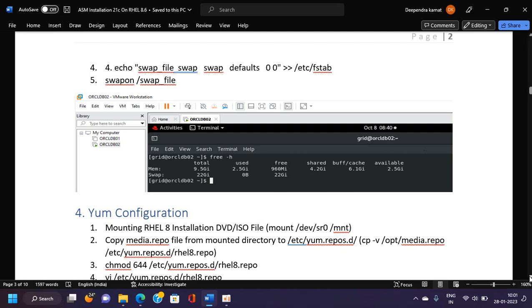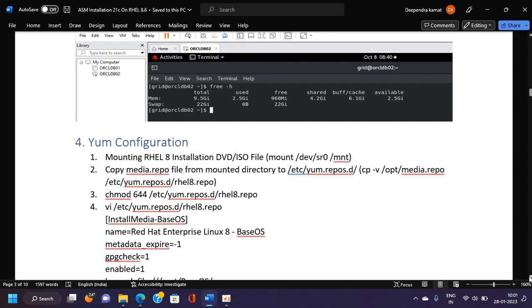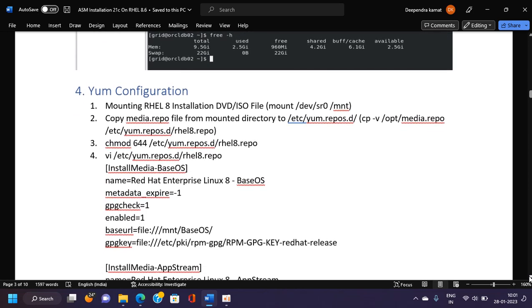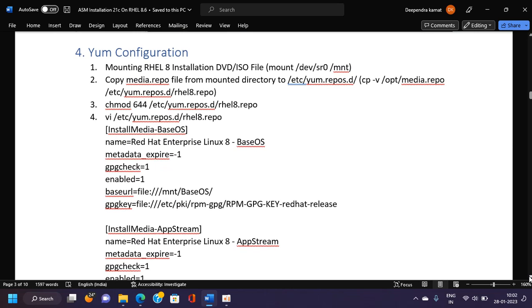Okay, now I am coming to yum configuration. Why yum configuration? Because whenever you start to work on Linux systems, one prerequisite is called yum configuration. So yum configuration is important, and you must learn it. Yum configuration is done by mounting the RHEL 8 installation DVD file on /mnt. Okay, so point number one, step by step, is given there.